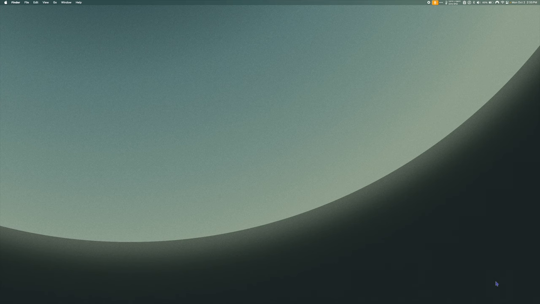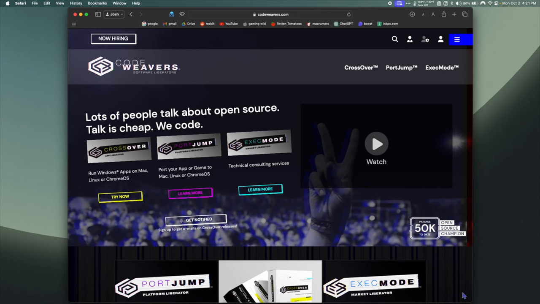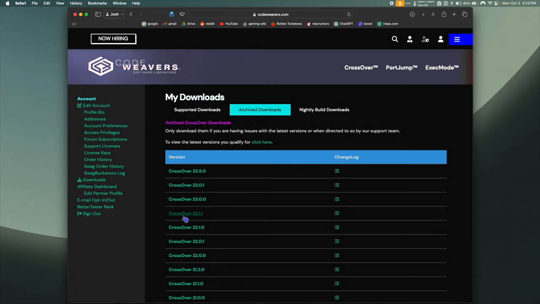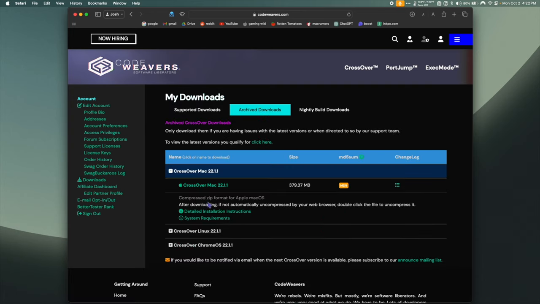If for whatever reason you still want to use CrossOver 22 with CXPatcher, go to the CodeWeavers website, click on your account icon in the top right-hand corner, and go to the downloads page. Click Archive to Downloads, find CrossOver 22.1.1, and select the file to download.